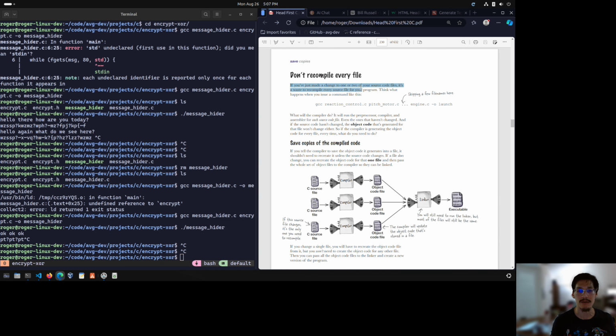If you made a change to one or two of your source code files, it's a waste to recompile every source file for your program. Think what happens when you issue a command like this: gcc ... engine.c -o launch. What will the compiler do? It will run the preprocessor, compiler, and assembler for every single source file, even the ones that haven't changed. And if the source code hasn't changed, the object code that's generated for that file won't change either. So if the compiler is generating the object code for every file every time, what do you need to do?